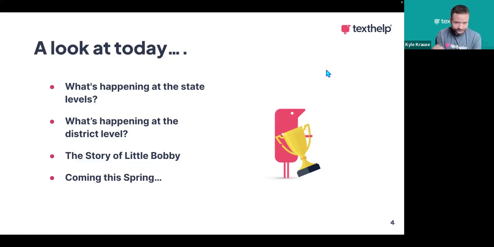So as I mentioned, we're going to talk about what's happening at different state levels and how they are approaching uPar, who it's being utilized for, and the resources and tools that they are giving students to support that. We'll talk about some district level things that are happening that I've worked with districts on in the past.